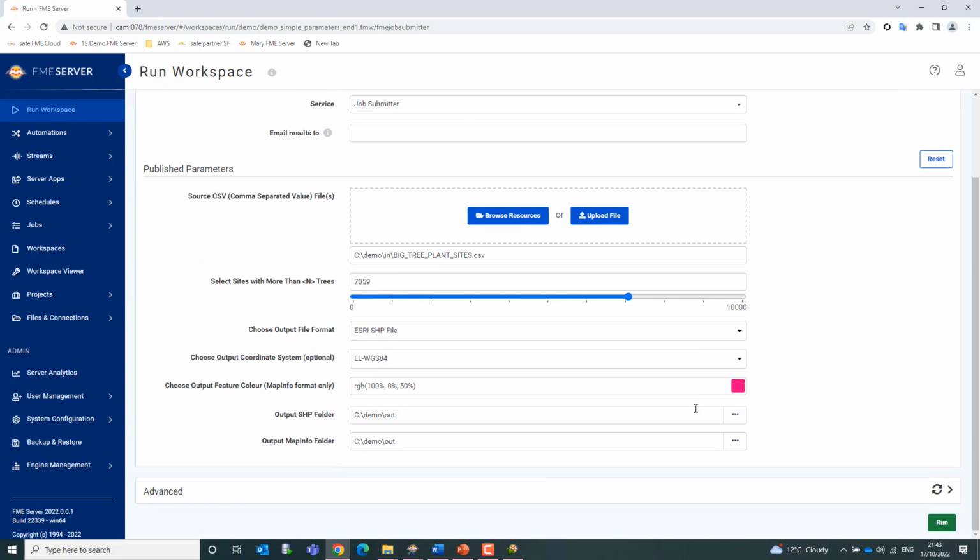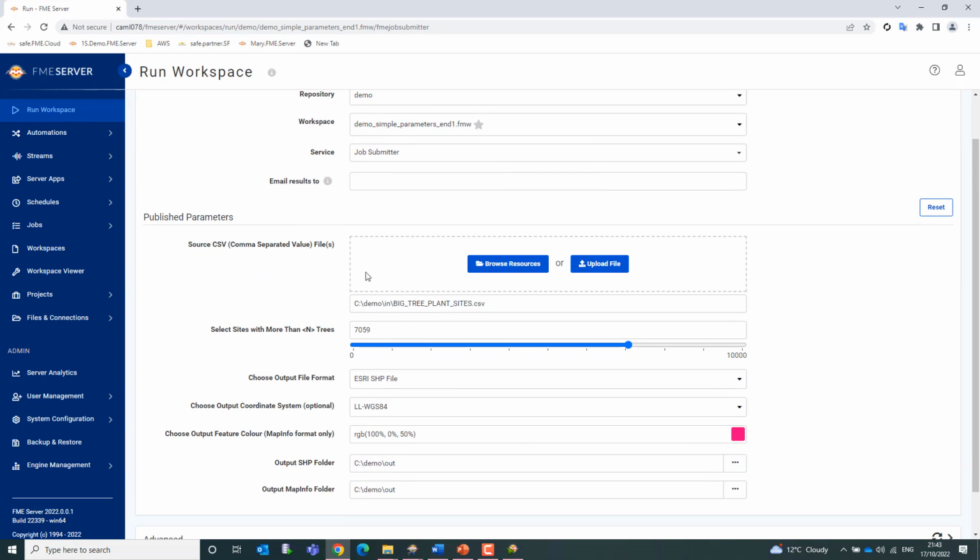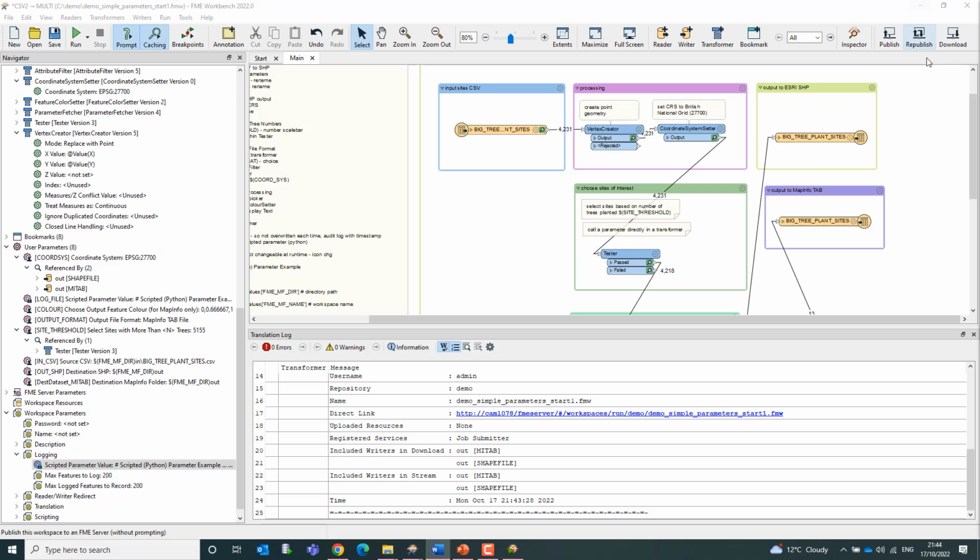But I can see here I've got the same set of parameters, so the same user input form, if you like, is being presented here in FME Server, so people can access it from FME Server or from some other web page that calls this. So it's an extremely powerful concept. User parameters make our processing dynamic, reusable, and just generally easier to use.